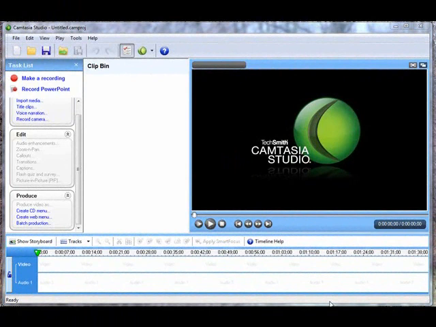As you can see, I'm using Camtasia, but this also works in Windows Movie Maker. I don't know about iMovie. I'm sorry, I'm not a Mac person, but I'm guessing that this might work with iMovie as well.